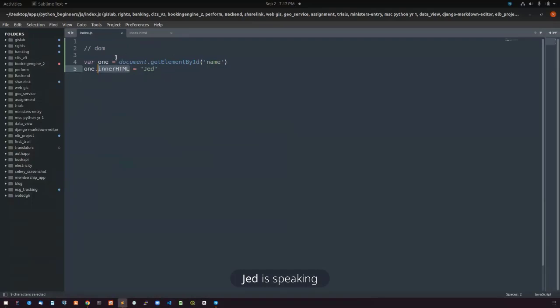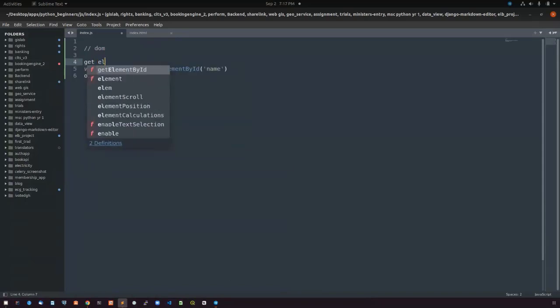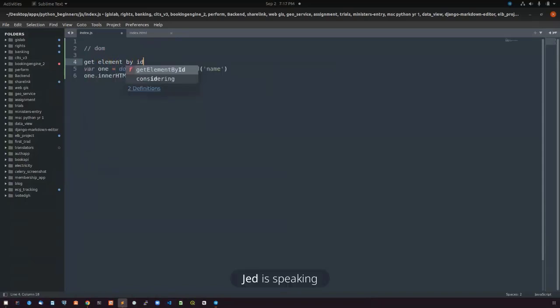So we have looked at the first thing, which is getElementById. That's our first method done. And then we have looked at another thing, which is the innerHTML also. Let's look at the get by class name.